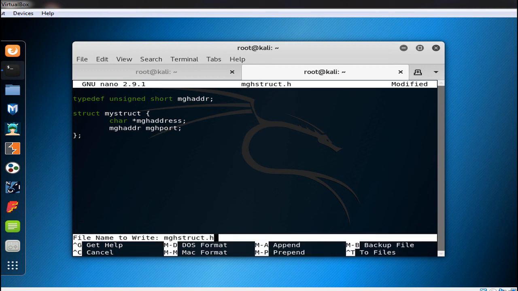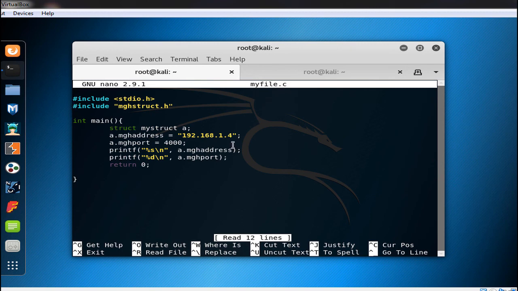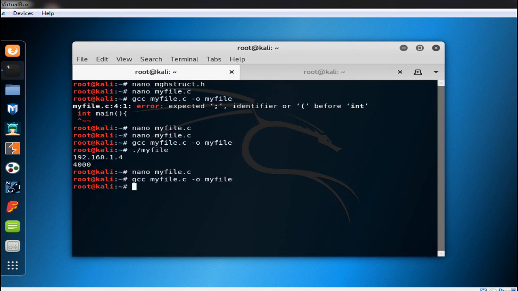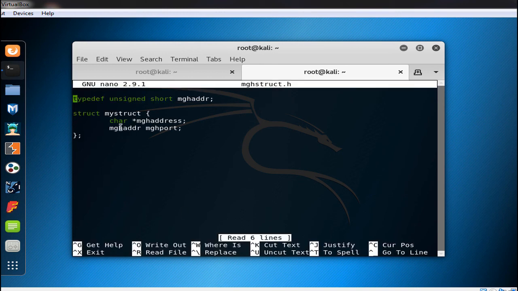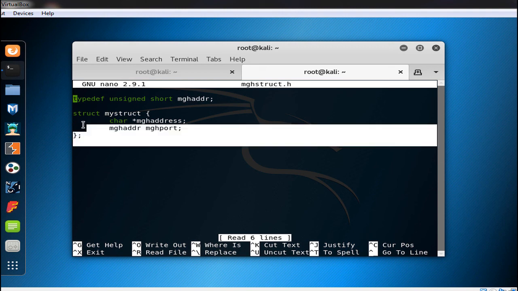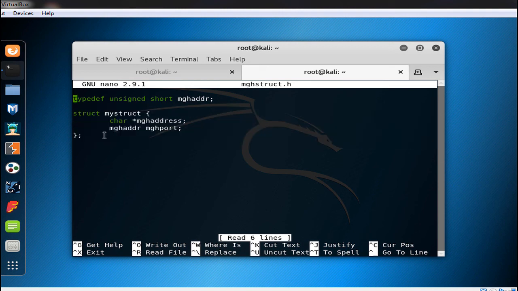So now I just save it and exit, and I compile it again in here and execute it, and yes, we have the same thing. So again, if we look in here, we have used the typedef and also the struct to create an alias for the unsigned short, and then we use this alias to create unsigned short variables, and we use a struct to create our address. The same thing is happening in the C and socket.h, which we are going to see in the next lecture. So see you in the next lecture.